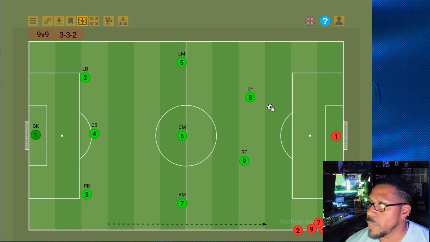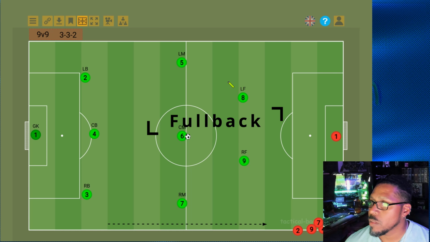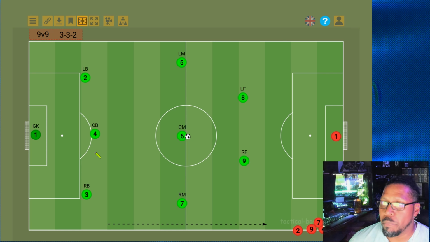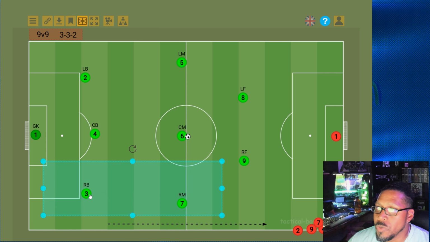Fullbacks. Okay, so let's go and cover fullbacks. I covered the forwards, I covered the midfielders. Now let's cover the fullbacks. These are the defenders, pretty much like defense. But they're not just stationary, okay? And what do I mean by they're not stationary? That means that they're moving. They're not just going to stay here, right? So they're going to do some movement too, wherever the ball's at on their side of the field.